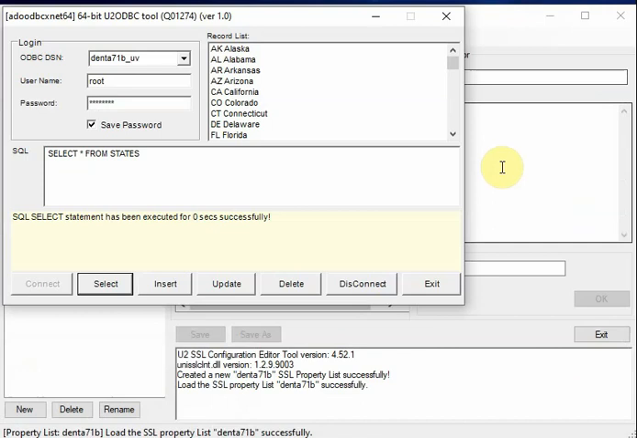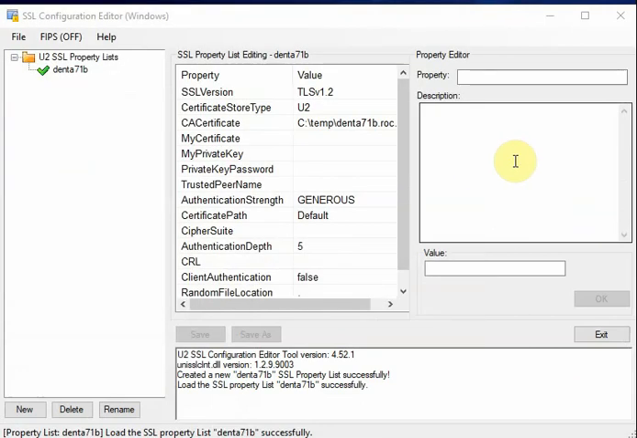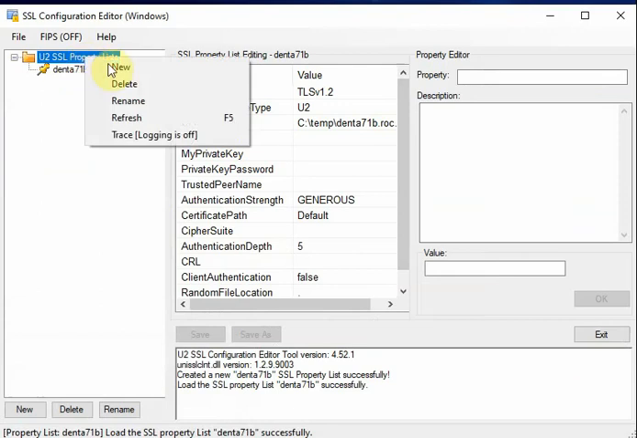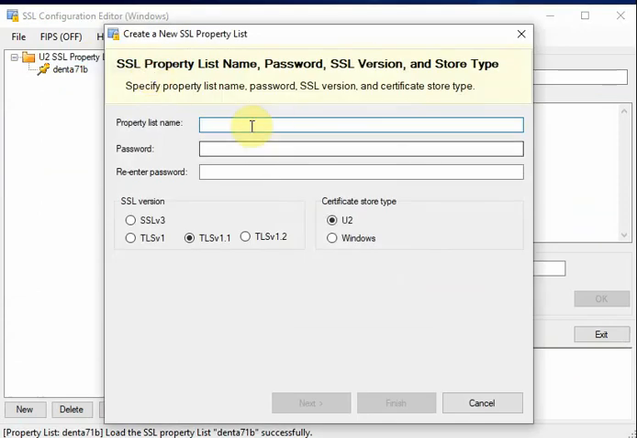So the next step, we'll be using another tool called the SSL Configuration Tool to edit. This one I already created, but I can create another one again. So basically, you just create a new one. I can use another test SSL. We call it an SSL property list, called SPL. So I can call it test SSL SPL, and for the password I'll just use my password.